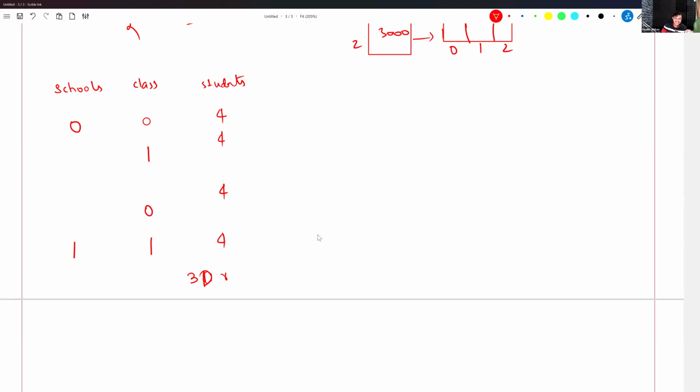Dear friends, both the schools have the same number of classes or a different number of classes? All the classrooms have the same number of students or a different number of students? So it is a 3-dimensional regular array or jagged array? Regular array.